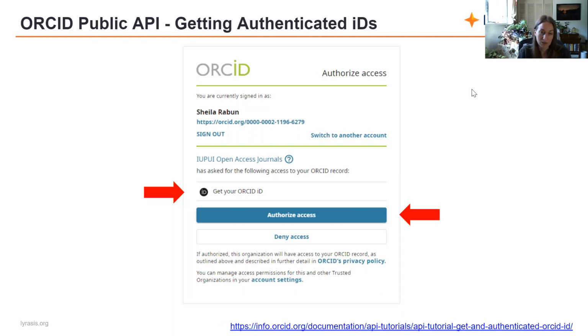Basically, ORCID uses the OAuth process to allow an application to collect individuals' ORCID IDs in an authenticated manner. And it's basically where the individual logs into their ORCID record and then they're presented with an authorization screen like you're seeing here, authorizing access for a system or an institution to get your authenticated ORCID ID. And then that ORCID ID number is passed to the local system through the API rather than a manual entry.